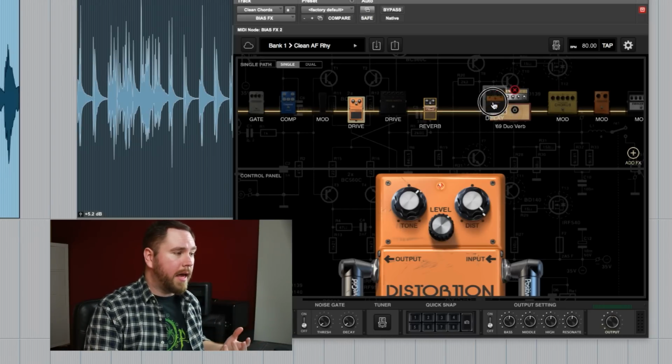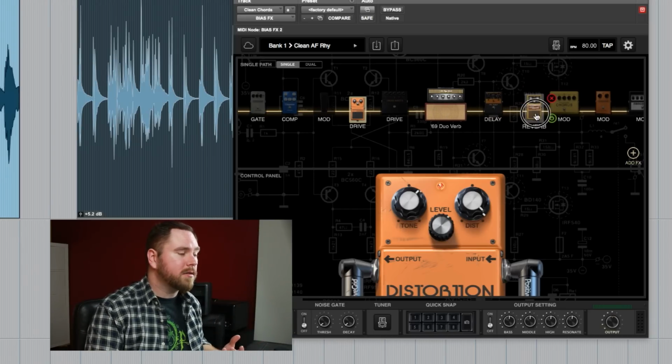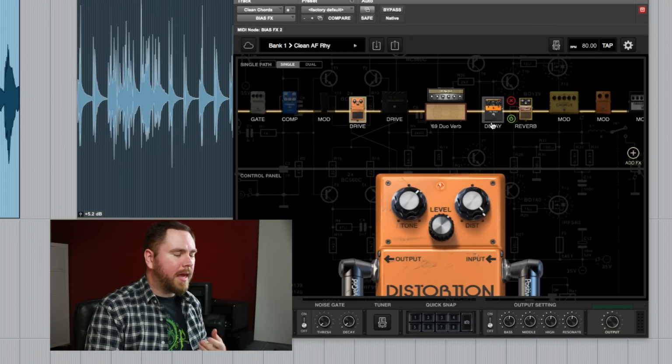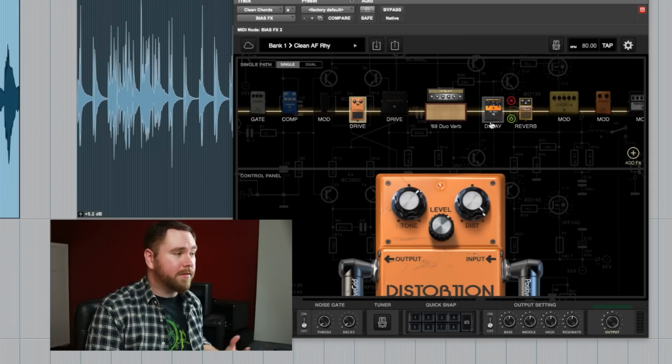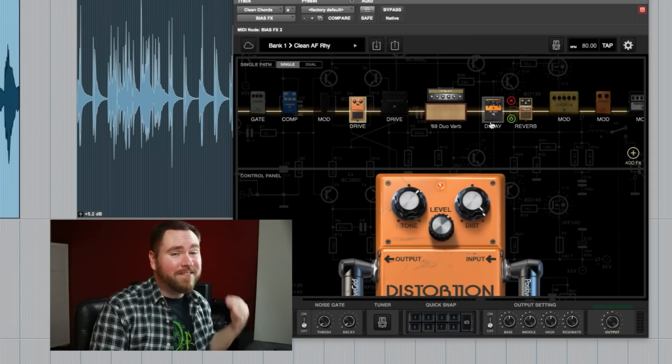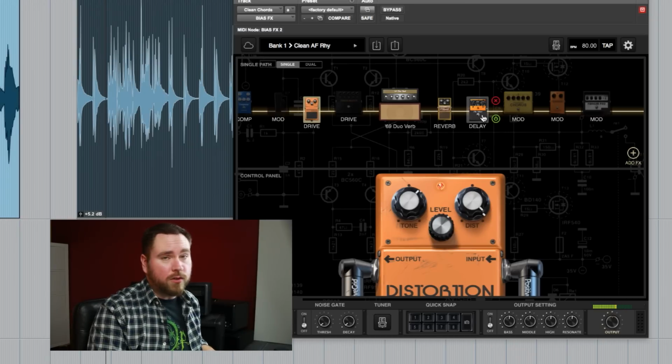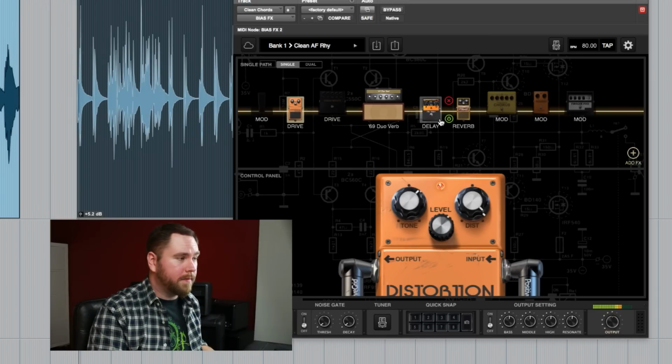And if you want those really nice clean repeats, with no jump in volume of your ambient effects, then you're going to want to stick it in the effects loop if at all possible. So here's what it sounds like in the effects loop with both reverb and delay.